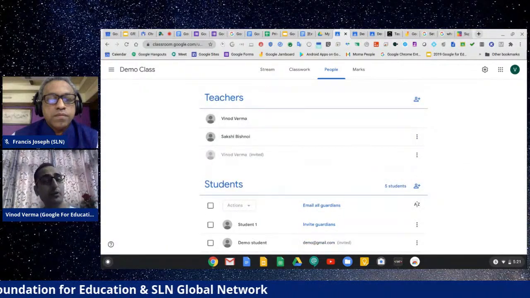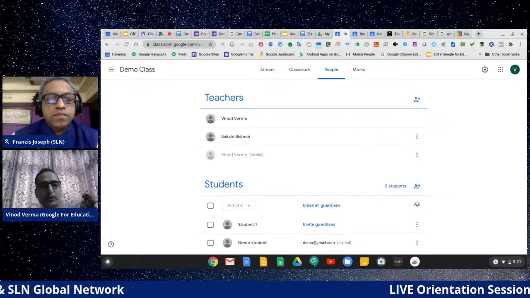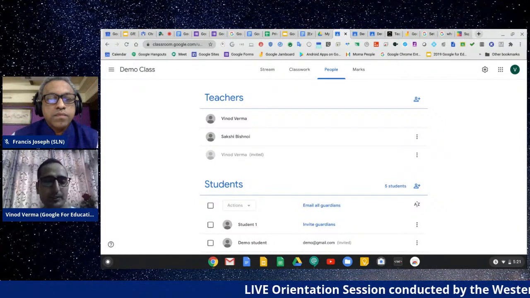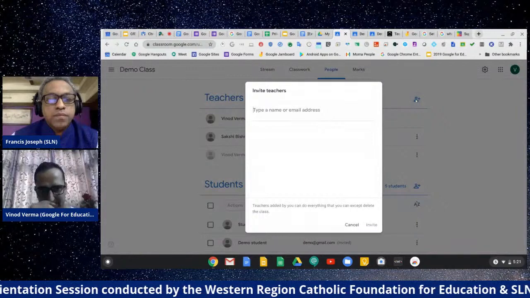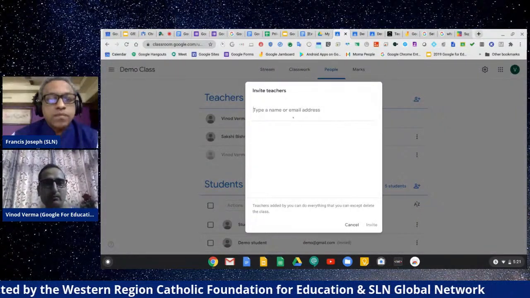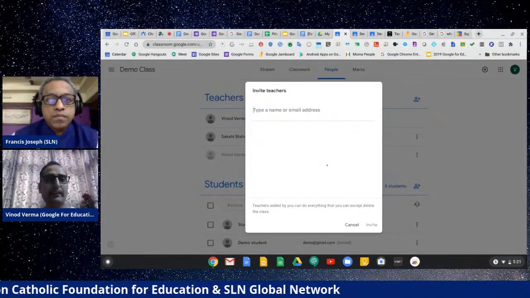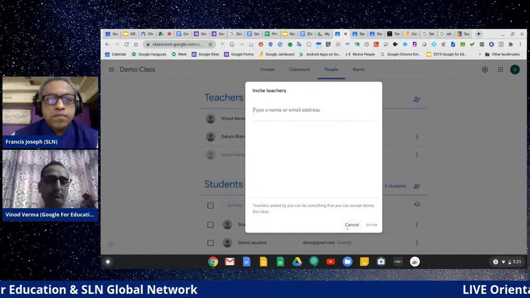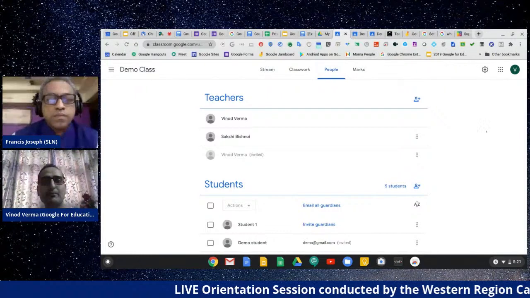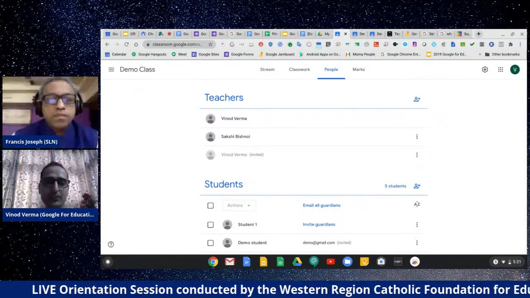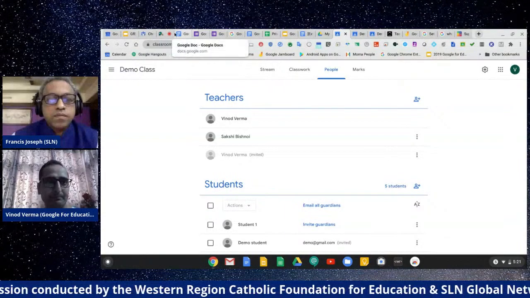And let's say if you want to invite another teacher to conduct a session for the students in your class, then again we can invite teachers using their G Suite ID. So now teachers can also come and conduct a session for the students in your classroom. So that's how we can use the people tab to add email IDs of all the students for that specific class.